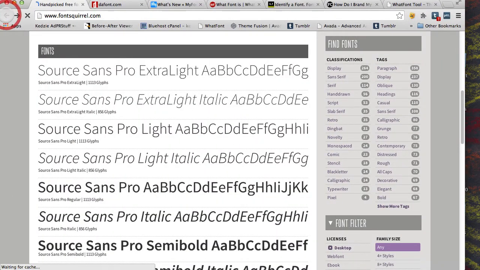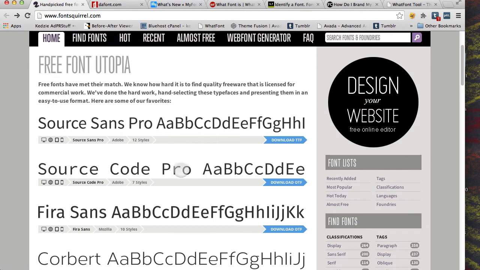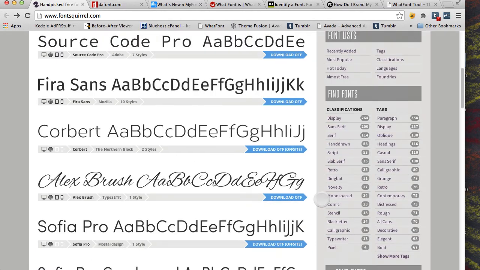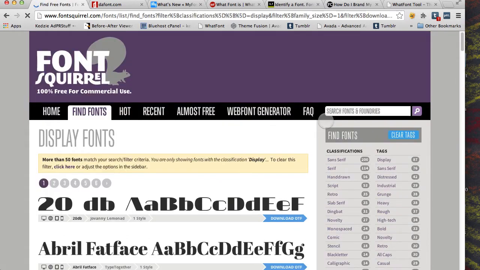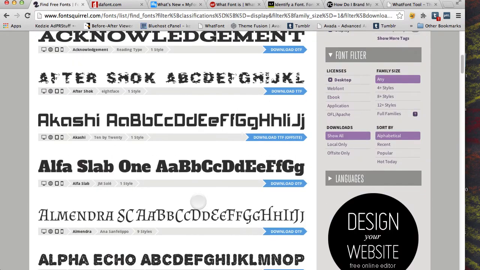FontSquirrel allows you to come back in after you're looking at some of these so that you don't have to look at all of their thousands of fonts. I could show what they have in the display category and be able to see what those are for.